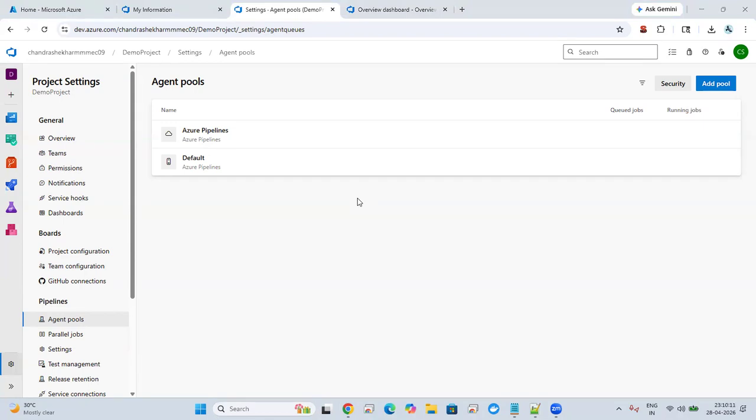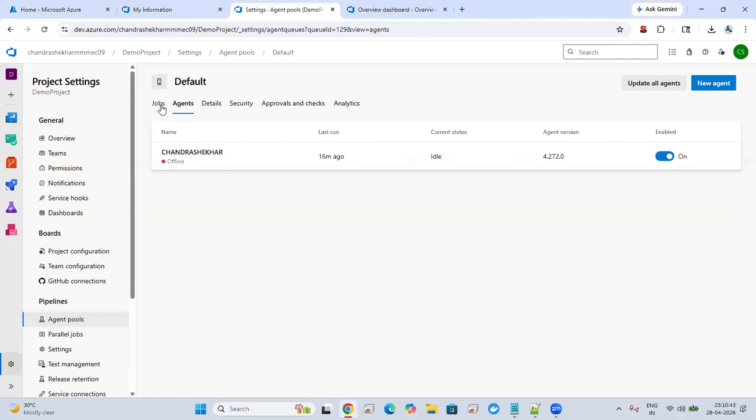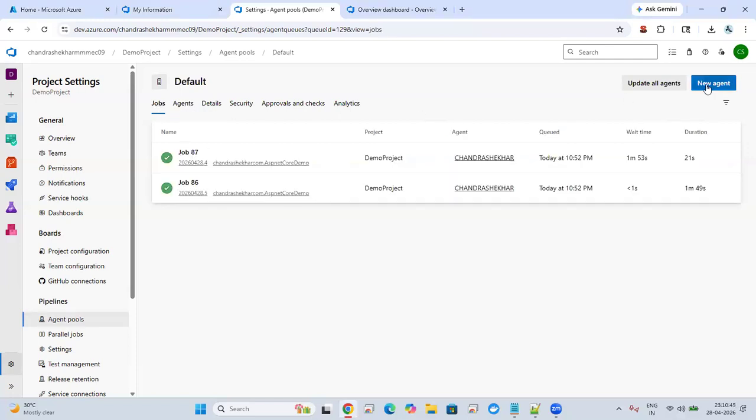Okay, so here, go to the agent pool. In the agent pool, we have this default pool. I created this Azure pipeline some time before. I click this pool. Now I already created this, so I need to delete. Okay, no problem. Go here to agent. This is offline. Now here we have to create the new agent.